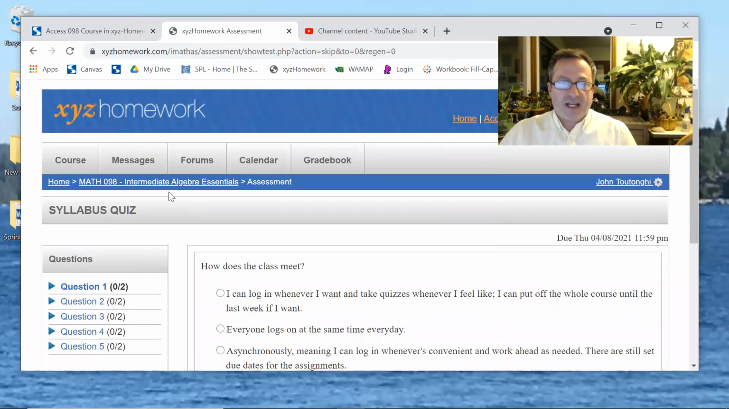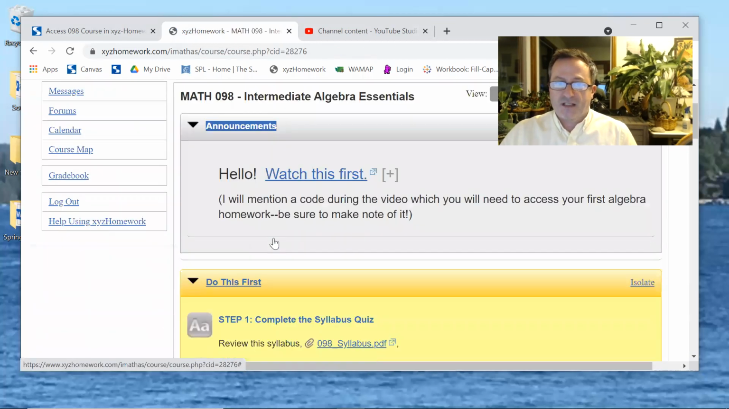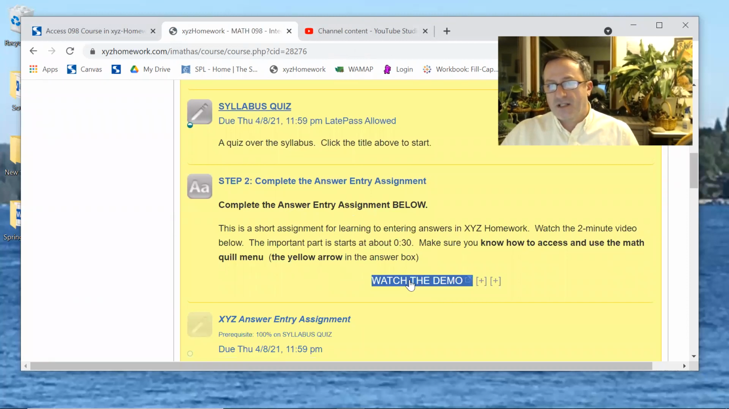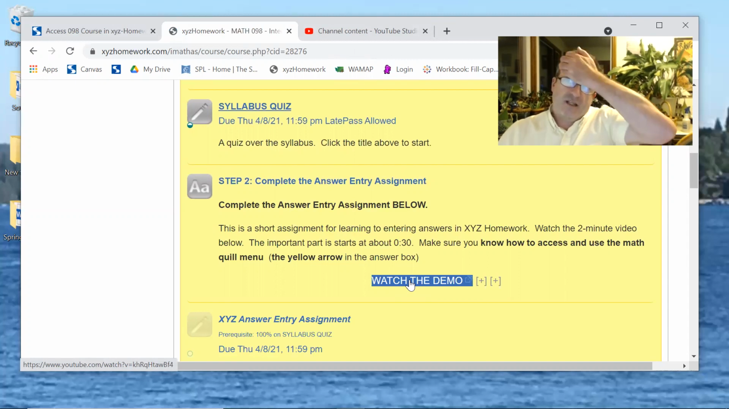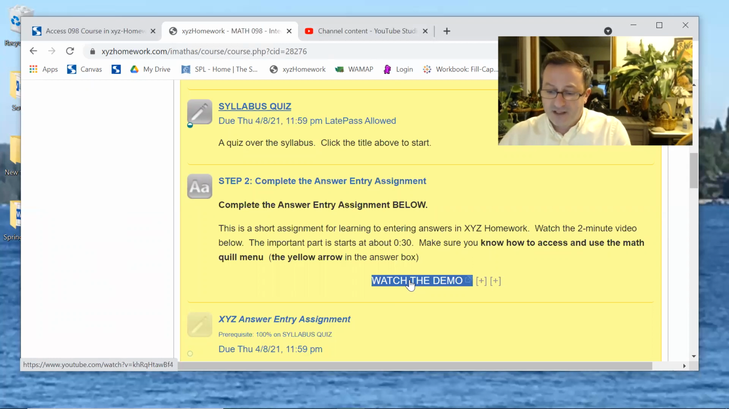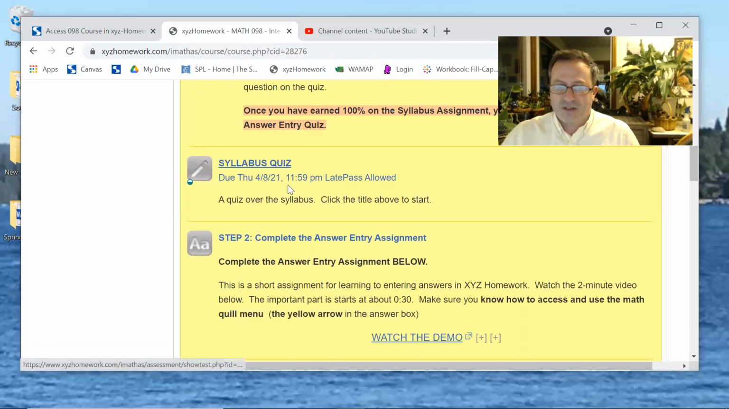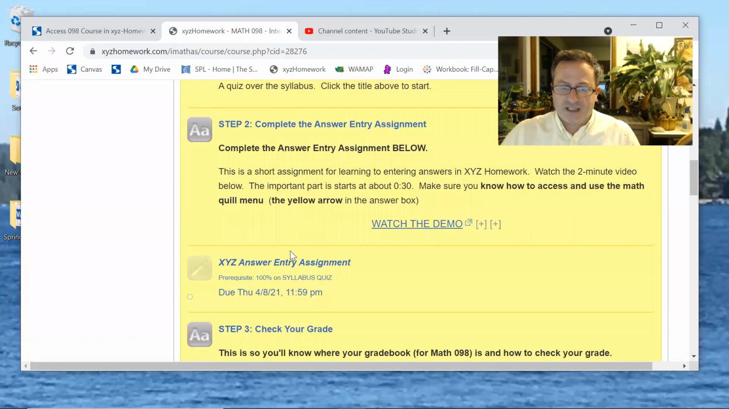Then you can get back to the main page by just clicking on the course here. So you'll read the syllabus, take the syllabus quiz. Then there's a short tutorial on how to enter math into this system. It's actually the same system as the WAMAP. It looks a little different, but it uses the same ideas. But our math here is a little more algebraic, so we need to know how to do fractions and square roots and things like that. So this is a little demo on that, and then there's a little test assignment. This assignment doesn't unlock until after you've got 100% on the syllabus quiz. So you'll do that, and then you'll do this one.